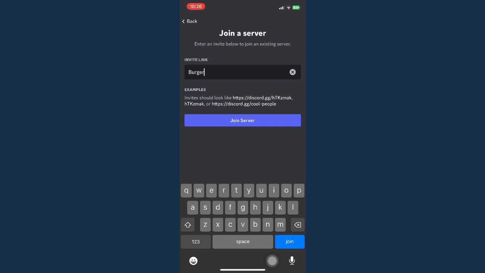So for example, the name of that server is Burger. And then if you're lucky enough that you have the right name or the right link of that Discord server, then you may be able to rejoin that server.